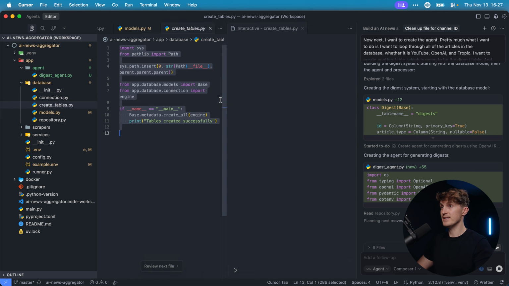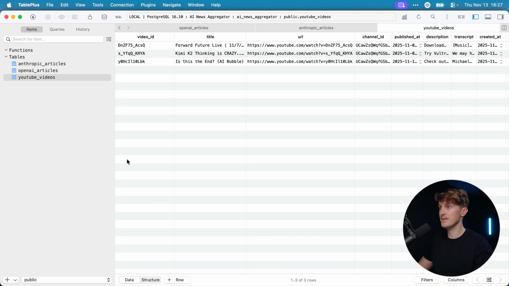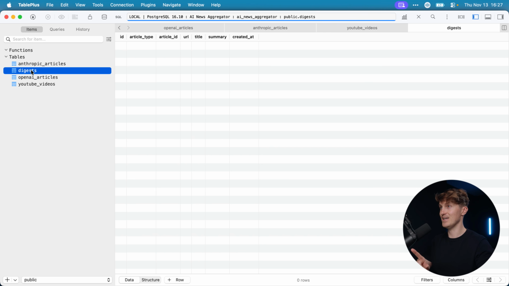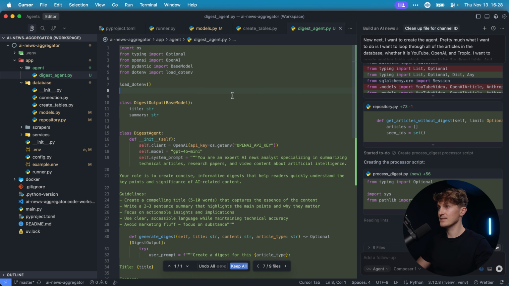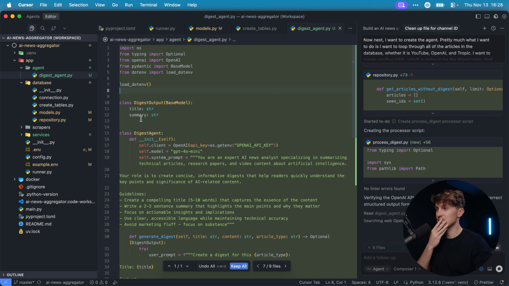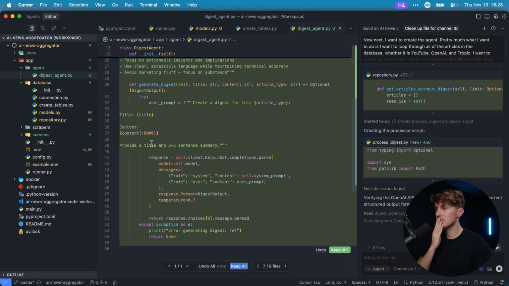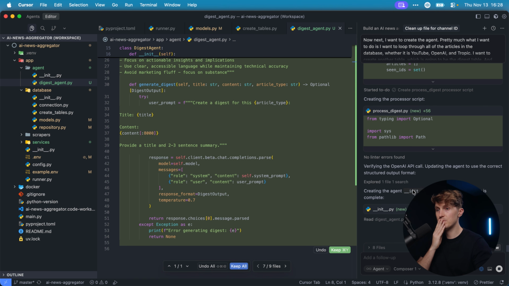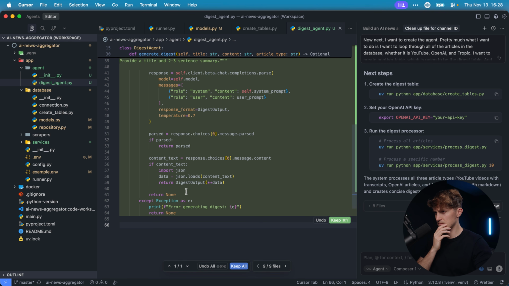So now I can also do this. Since it's a new table successfully created, refresh, digests, and we have it in here. So that's good. We're moving fast here. We have the digest agent, digest output, title, summary. This is okay. Verifying the outputs. What are we doing? Parsed. Yeah, if context. Okay.